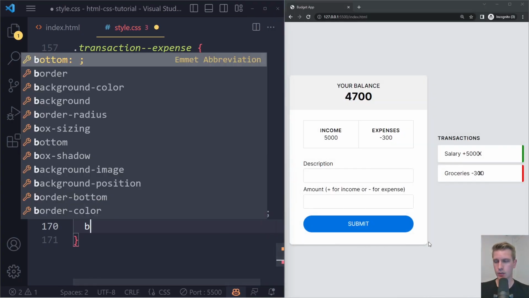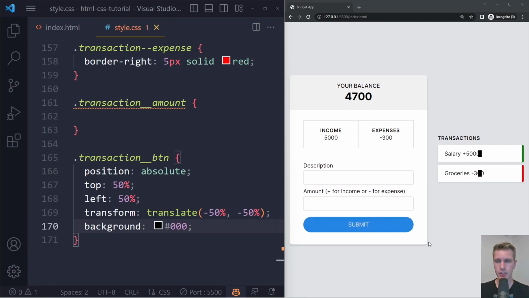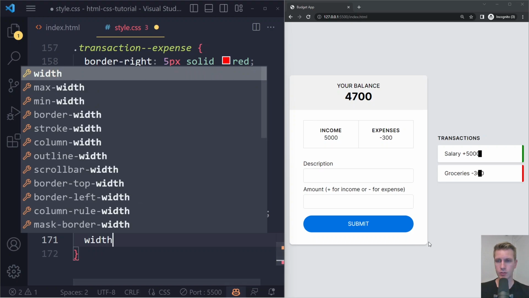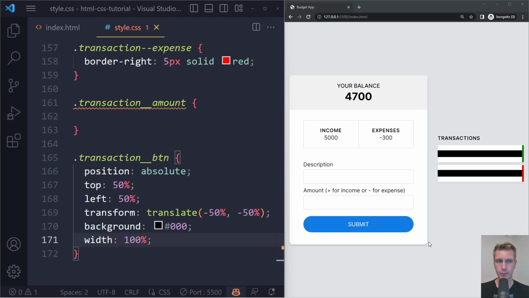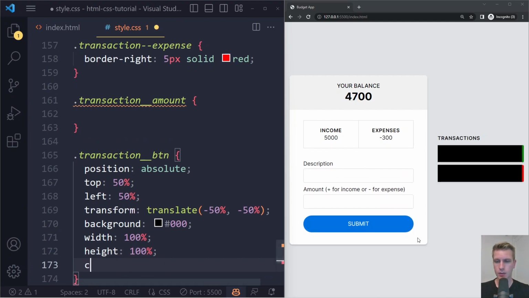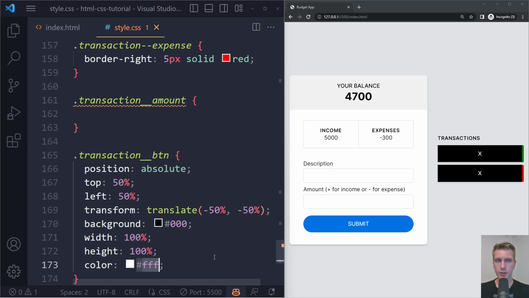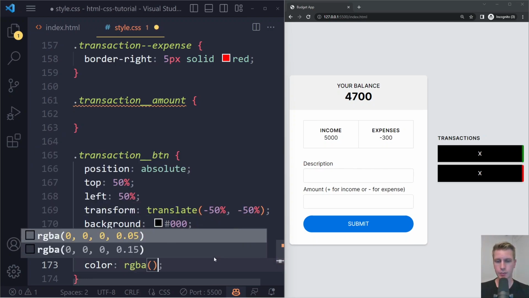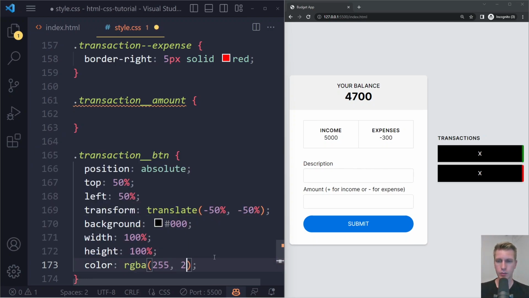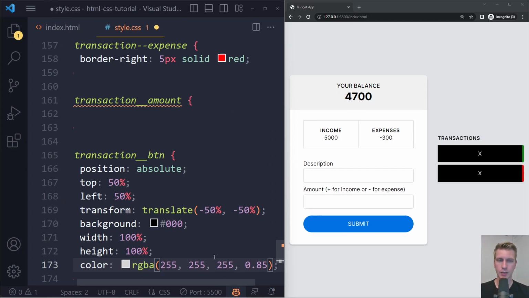Okay, now this should also get a background color of just pure black. So we can just use hashtag 000. It should take up the complete width and also the complete height of its parent element, and the color of that X should be white. And actually it should be a little bit see-through. So let's actually just make an RGBA, and to get white you use 255 everywhere. And now let's make it something like 80% or maybe 85%.